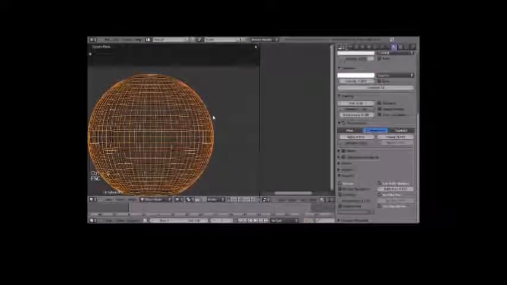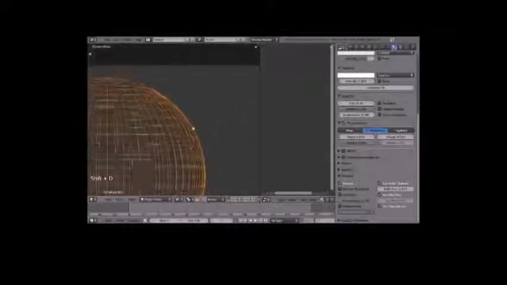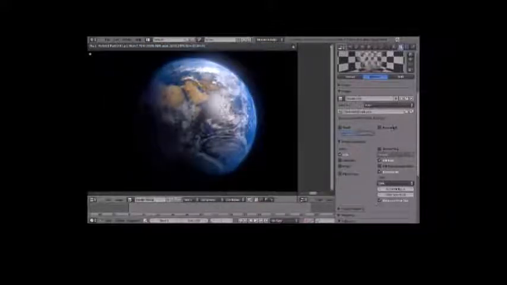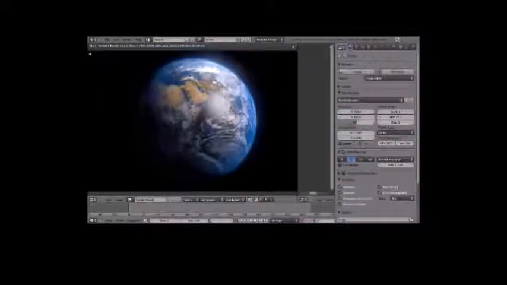Time for our third and final sphere. Duplicate it once more. It gives you better looking, sharper results.